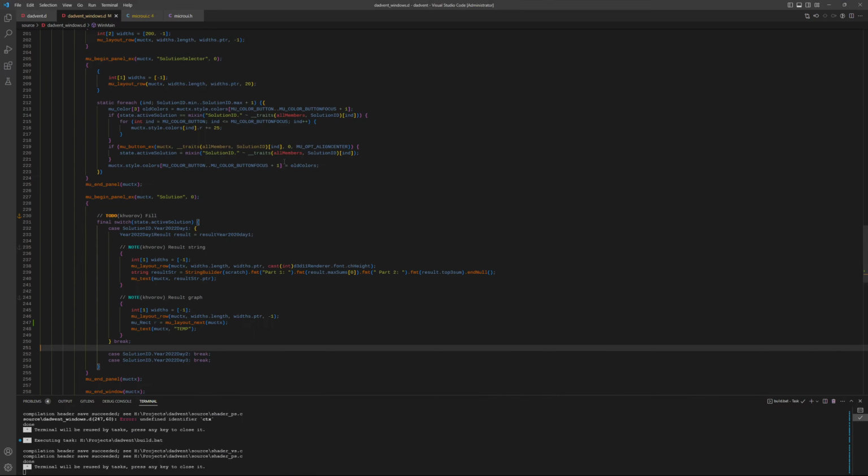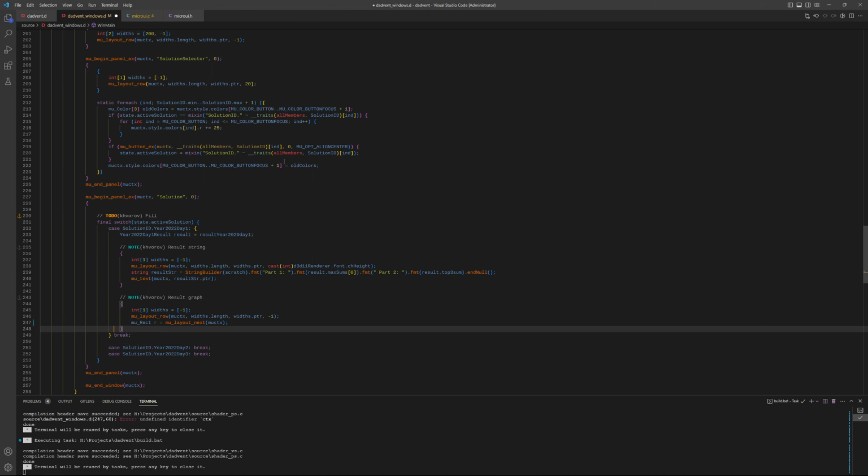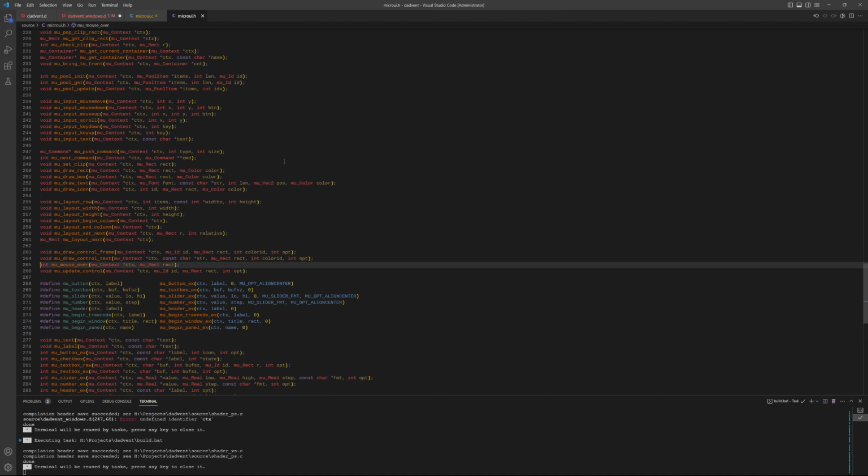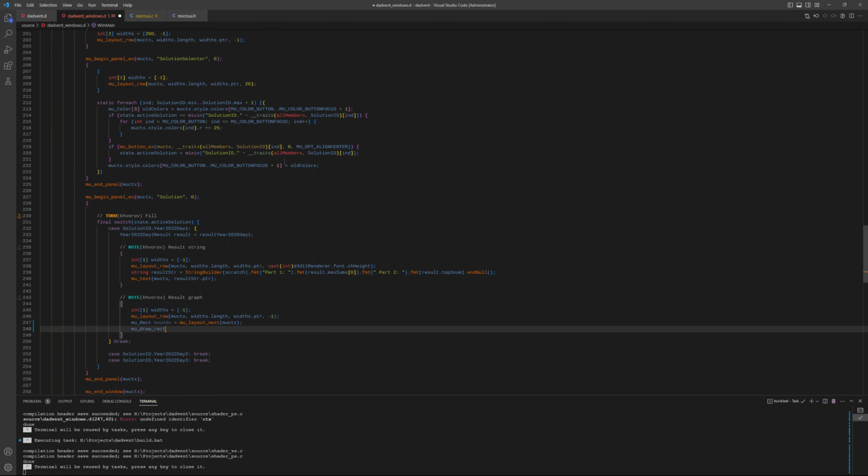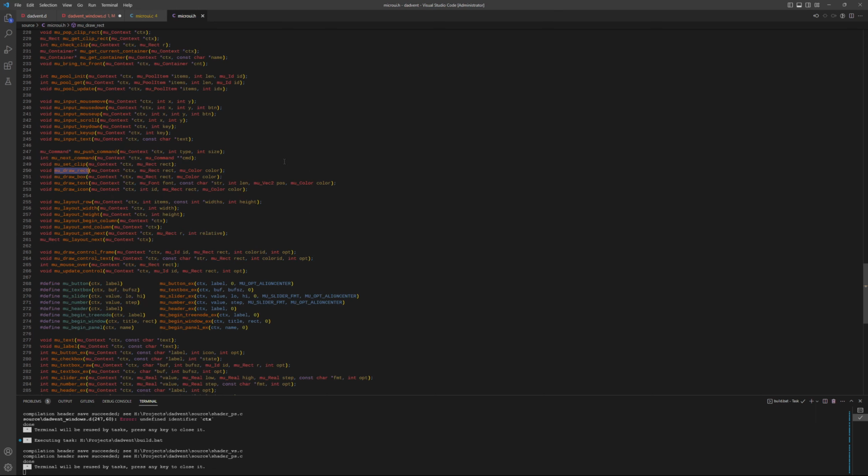Okay, so this is how we can get the rectangle. That just kind of fills bounds, I suppose. Okay, so this is the bounds within which we're supposed to draw our stuff. So mu rect. Is it draw rect? Draw. Okay, draw. Draw rect. Yeah. Mu draw rect. Context, rect, and color.